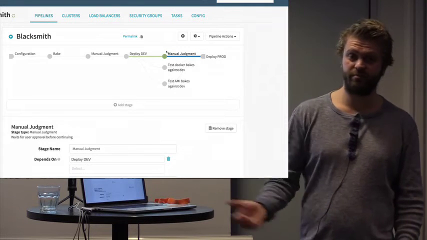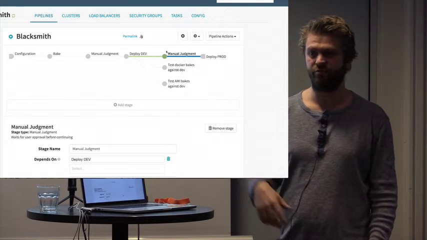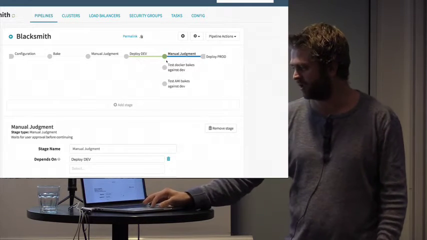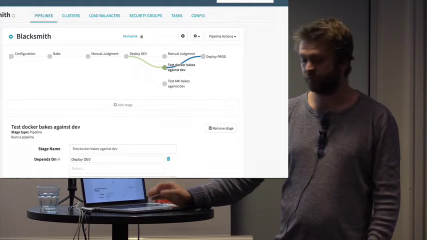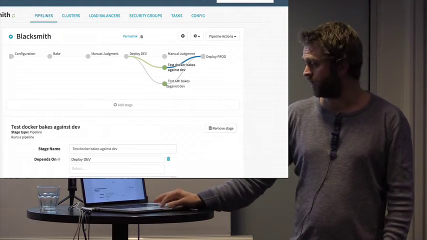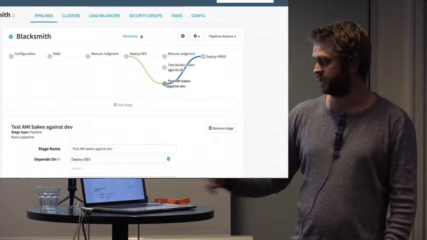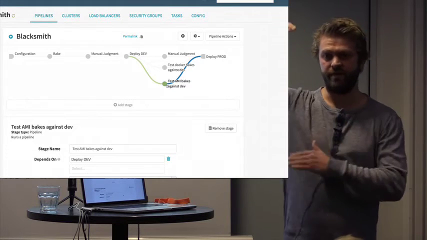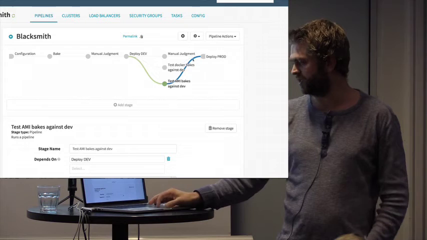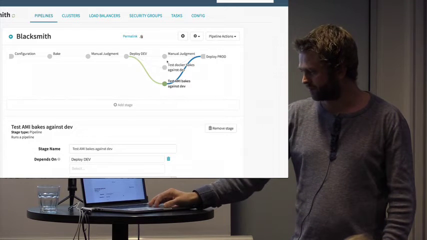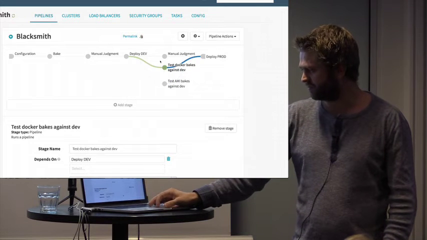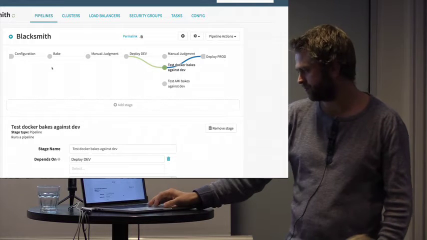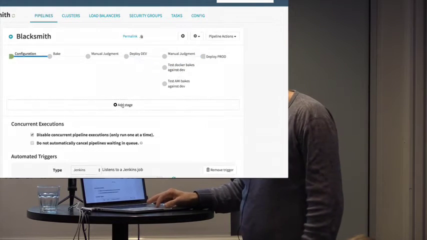So if I run this pipeline and I just press, yes, it's ready for production, this won't be deployed to production before the Docker bake tests are green, and the AMI bake test is green. So we can go from 1 to many and back to 1 line again in the pipeline. And this is quite powerful, and it's quite easy to set up. I can show you how it looks.